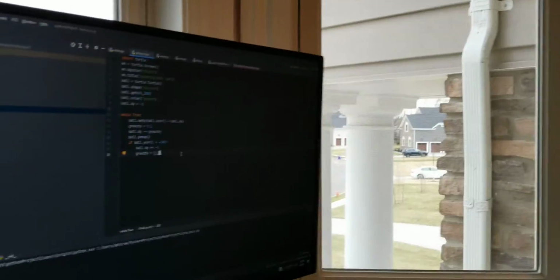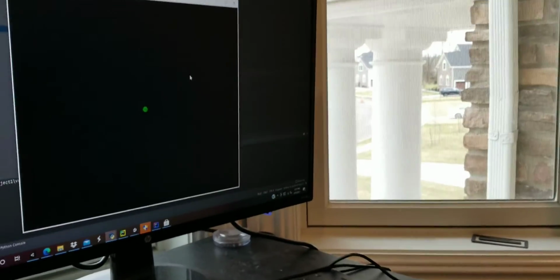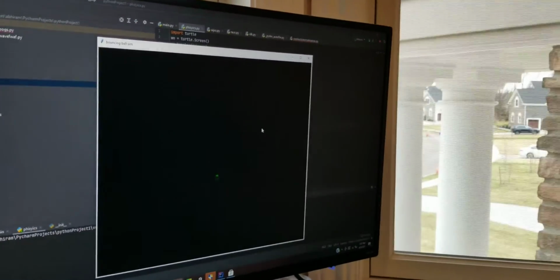Run it. And then gravity equals 0.1 again. I did not know what I did. I don't know, I just copy pasted that there by accident. And that's what you get.